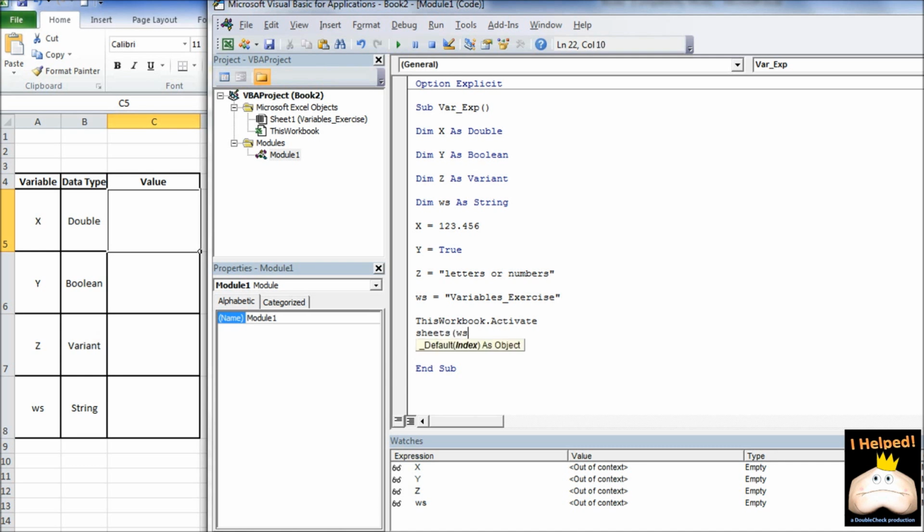And I'm going to go ahead and use our variable. I'm going to tell it to select this worksheet. And if you recall, our variable ws is the same name as the worksheet that we're working from. So I've activated this workbook, and now I'm telling it to select the sheet that we want.